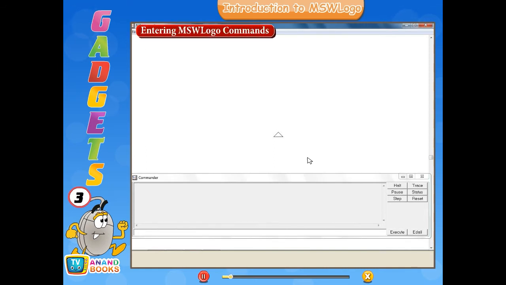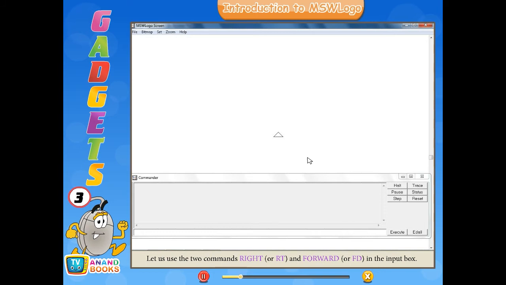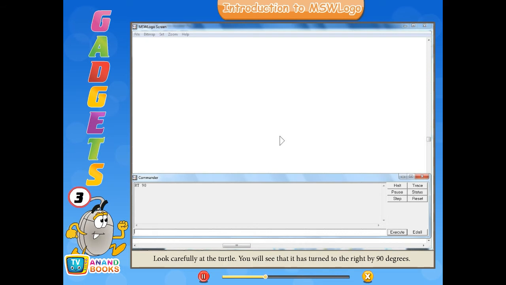Entering MSW Logo commands. Let us use the two commands Right or RT and Forward or FD in the input box. In the input box, type RT 90 and press Enter. Look carefully at the turtle. You will see that it has turned to the right by 90 degrees.